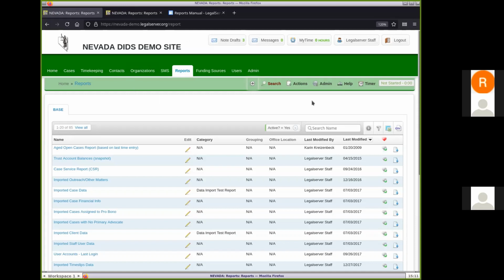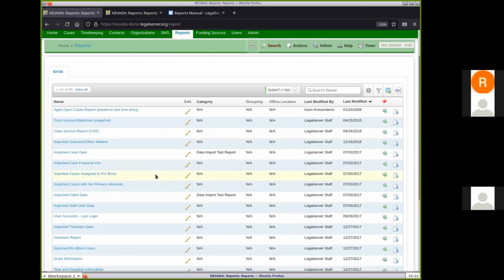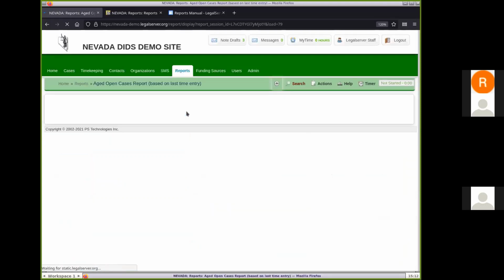So most people find it helpful to walk through creating a report from scratch. In terms of creating reports, you've got a couple different ways that you can do it. You can import a report from somewhere else, like the example reports page. You can also come into an existing report. So I'll just take an example here, this age open cases report based on last time entry. If you've run this report before and you think, yeah, that report's really close to what I want, but I want to make some changes to it, you can click the edit pencil on any existing report.